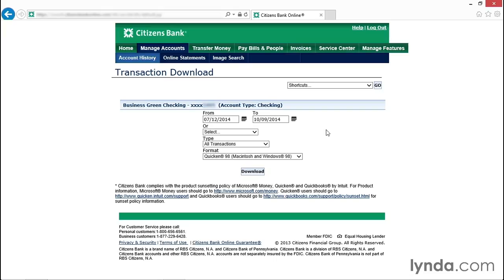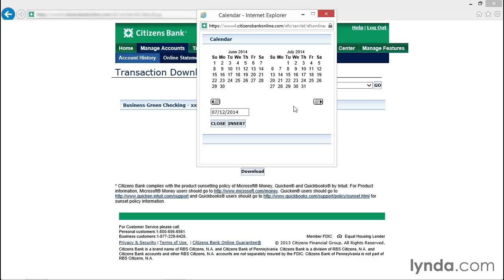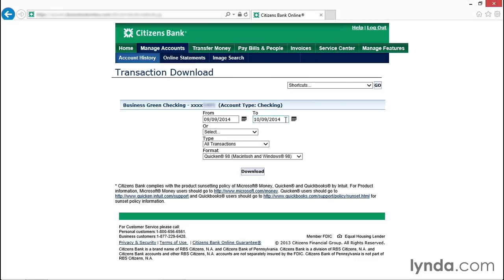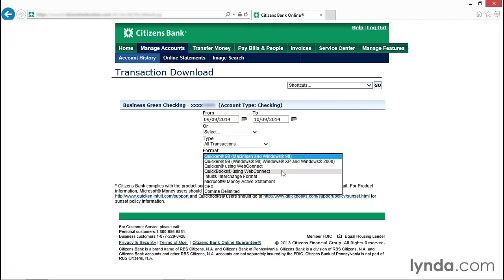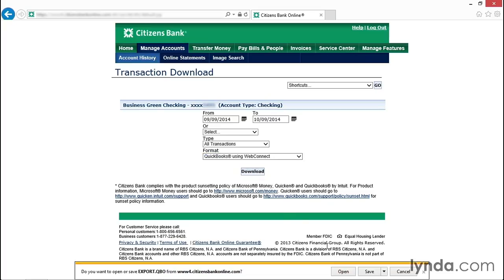The next thing I'm going to do is choose the dates that I want to download all the transactions from. Now, if you remember, we opened our bank on September 9th, so I'm going to choose that date to download all my transactions. And I'll choose to download them up to today's date. Here's where I'm going to choose the format, and I'll select QuickBooks using Web Connect. I'll click Download, and it's going to ask me if I want to save or open the file. As you can see, it ends with the file extension .qbo. I'm going to choose Save so I know where to find it.